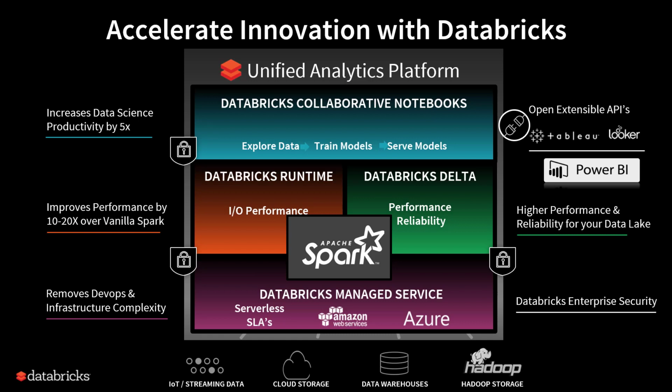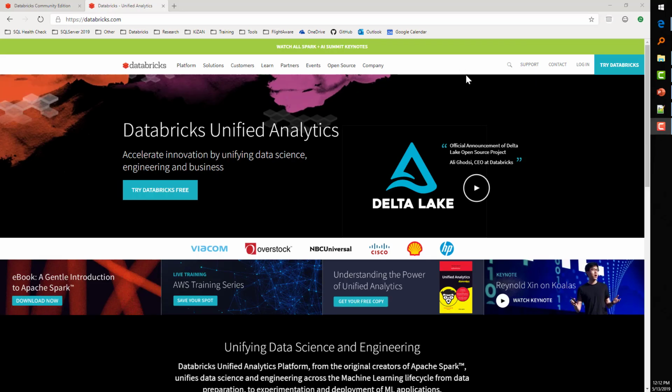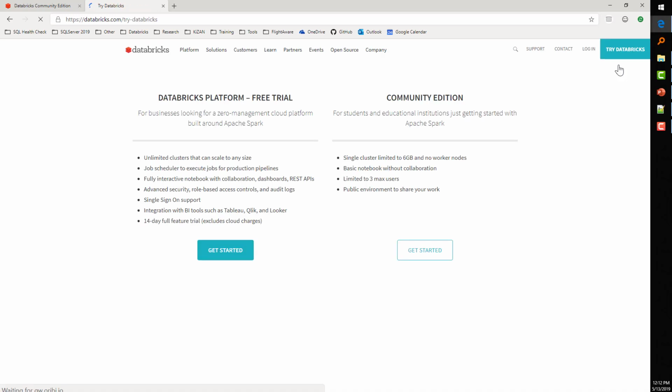Now that we've seen Databricks and Apache Spark, let's take a moment to review the user interface and the different editions available to us. Here I have navigated to the Databricks website, and there is a link in the upper right-hand corner called Try Databricks. On the left-hand side is a free 14-day full-featured trial. This is a good way to try out integrating Databricks into your company's existing cloud environment.